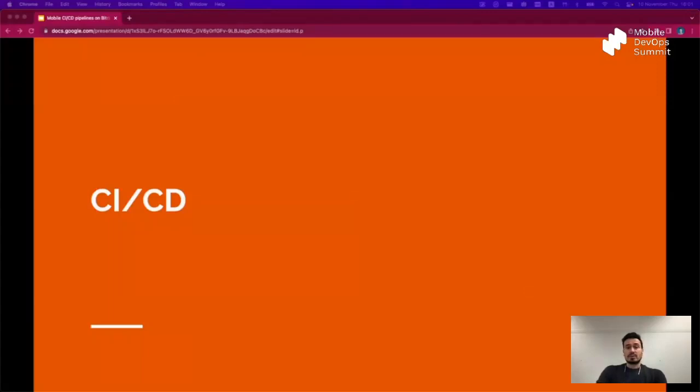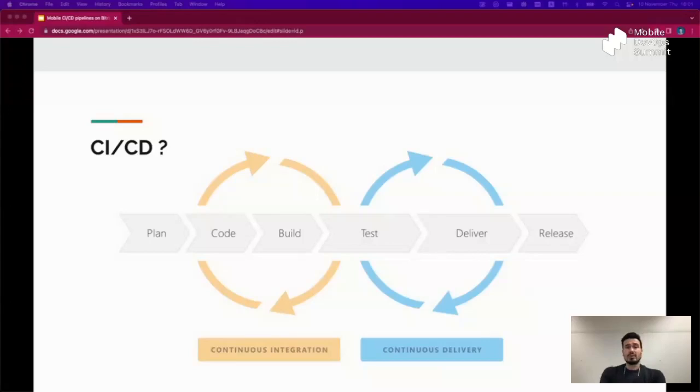Of course, the first question is about CI/CD. What is it? Most of you already know about CI/CD, and CI/CD stands for Continuous Integration and Continuous Delivery, or development deployment, you can say. It is an automated process.